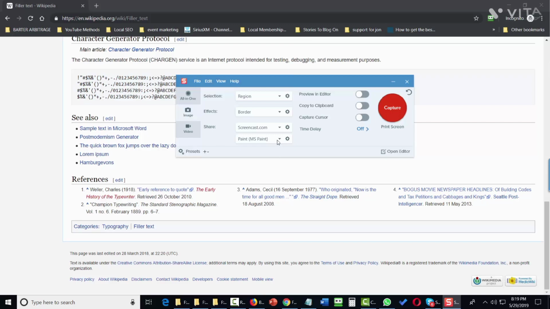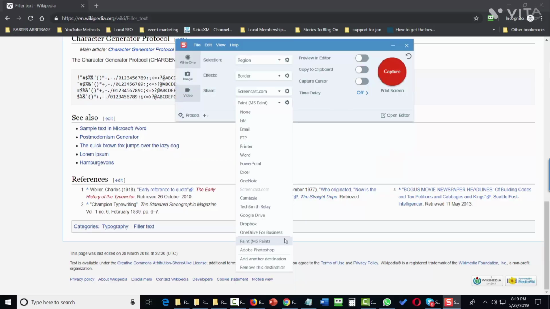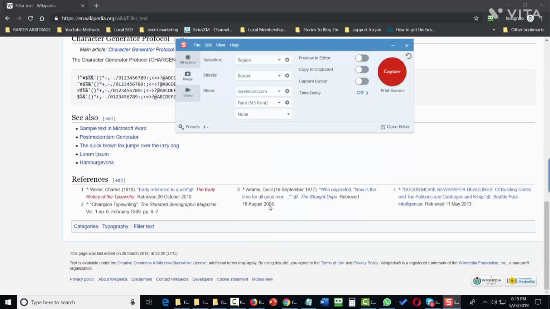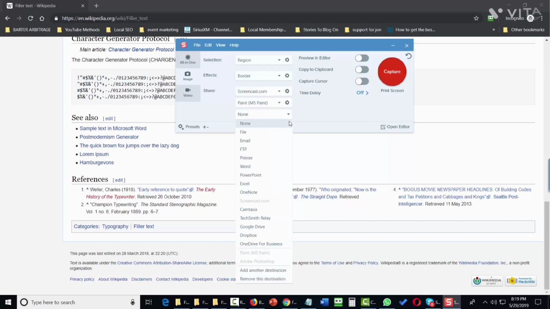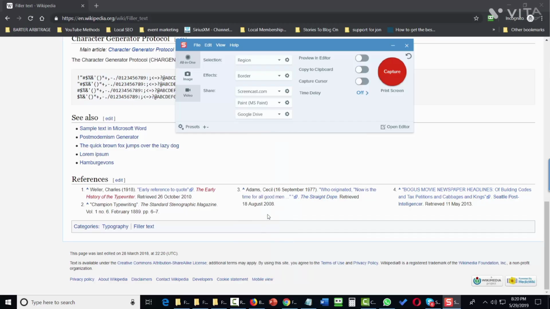We're then going to add in MS Paint. We can then come back to our drop-down menu, and we can add in another destination. We're then going to add in, this time, one of our cloud-based applications, Google Drive.